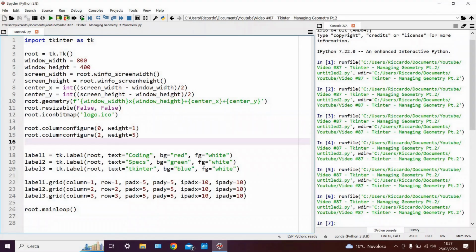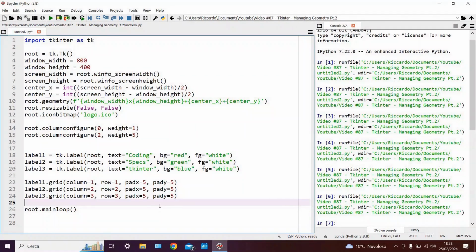Now let's slightly amend our code by removing the ipad value, namely the internal padding. Within the Tkinter library, by default, when a cell, or in other words the allocated space for a label, is larger than the label it contains, the grid geometry manager, in this case grid, will place the label at the center of the cell both horizontally and vertically. To change this behavior, we can use the sticky command.